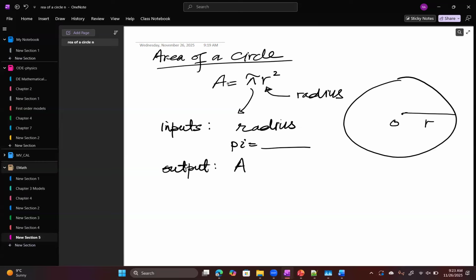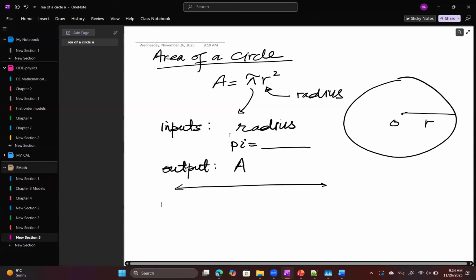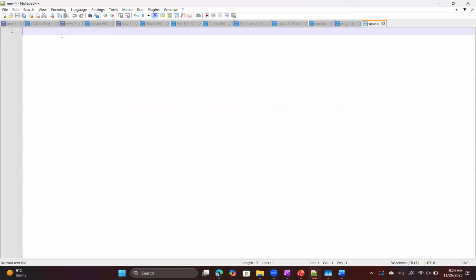And so far, the units of R have not been specified, right? So we can ask the user to stay with those units, and that's going to be the later part of the program. And we would like to have an option for the user to review his or her input. So let's get to the Fortran text file.